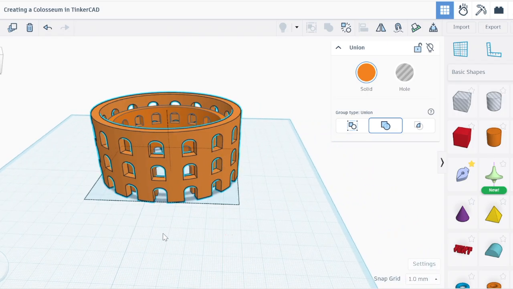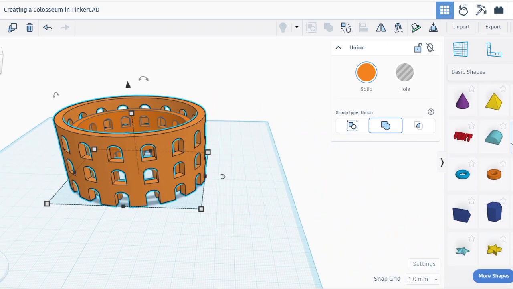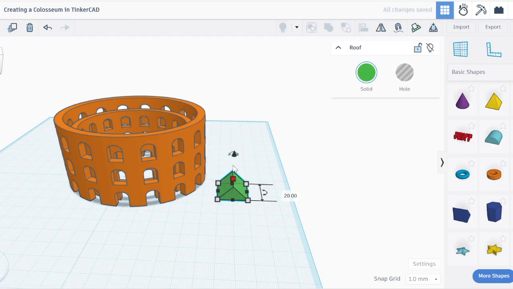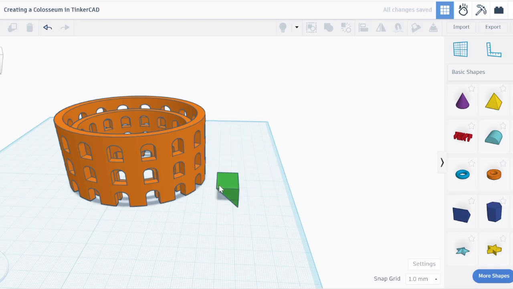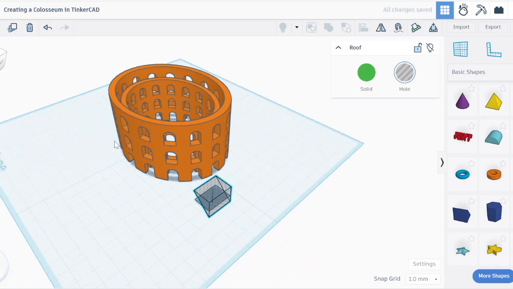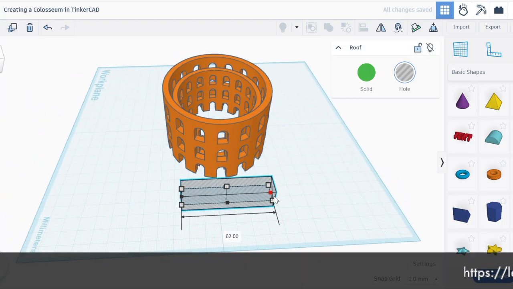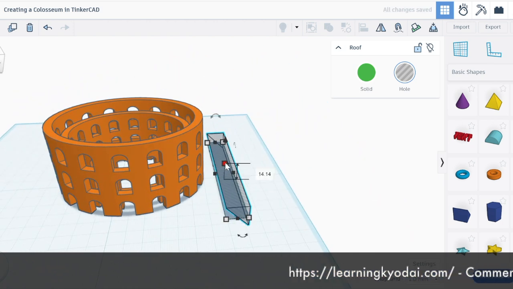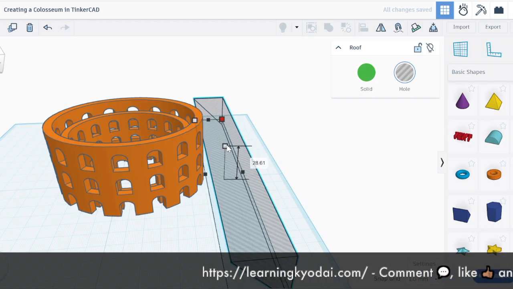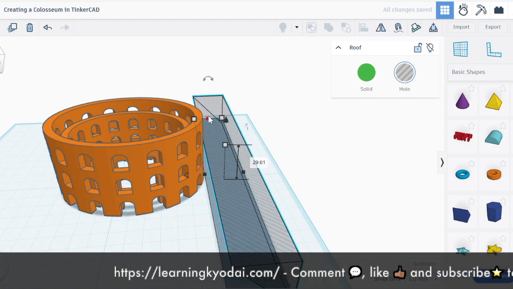Now let's make it look more realistic. The Colosseum is damaged, especially along part of the outside wall. Drag in a wedge shape, rotate it a few steps so it cuts at an angle. Turn the wedge into a hole. Now stretch it so it is wider than the model and tall enough to cut through the outer wall.